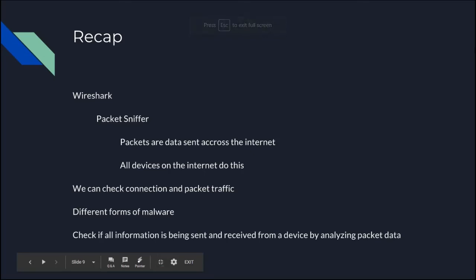A quick recap. So we covered Wireshark. It is a packet sniffer. All data that's sent across the internet is in the form of packets. They're encapsulated with header information like source ports, destination ports, IP addresses. We can check the connection and the packet traffic by opening up Wireshark and looking at all the packets that are being sent across the network. We can get a good idea of what's the data that's inside them.